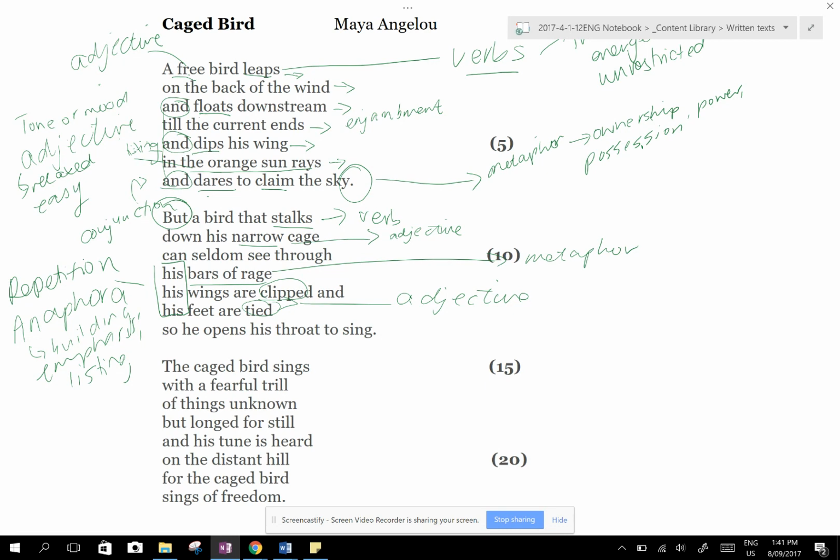So when we look at the idea that he has his bars of rage, they are what he owns. He owns bars of rage. He doesn't claim the sky. He has bars of rage. So for his metaphor, his possession or ownership is of something negative. It's not free. It's not really something that you want to own, and yet he has it.